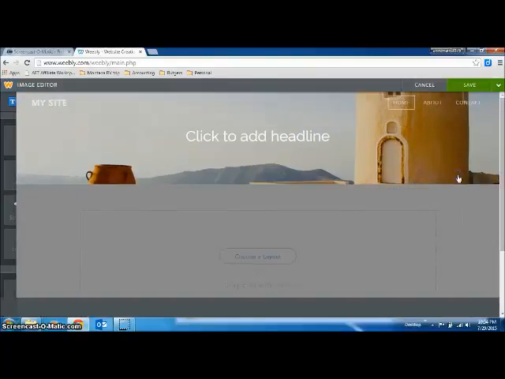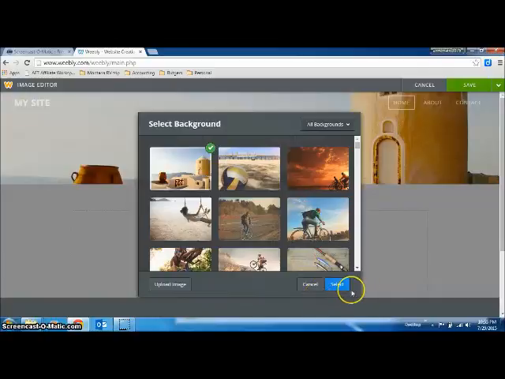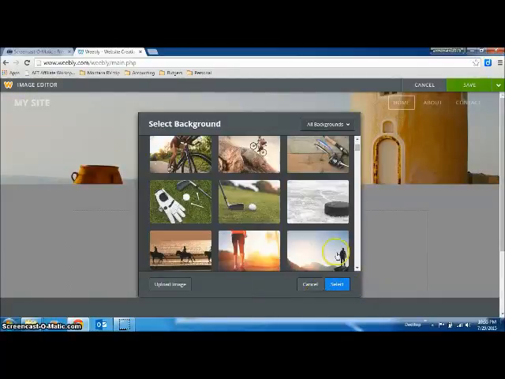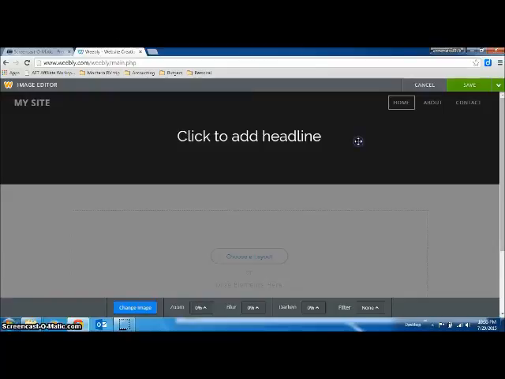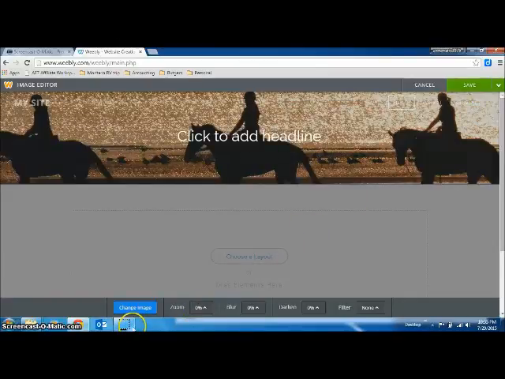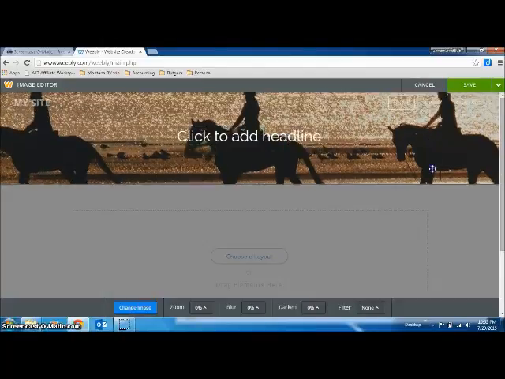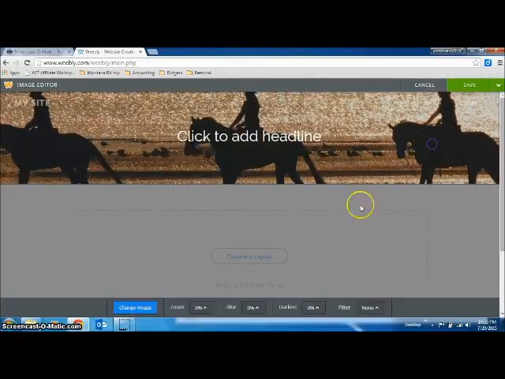And you can even change the layout. You can change the picture, right? If I decided, you know what, I really wasn't good with that, I'm going to change it to something else. I can choose horses instead. And I'm going to select it. And I can even move those horses around a little bit by dragging it. I can put the picture somewhere else. Alright, so I'm going to keep those horses.